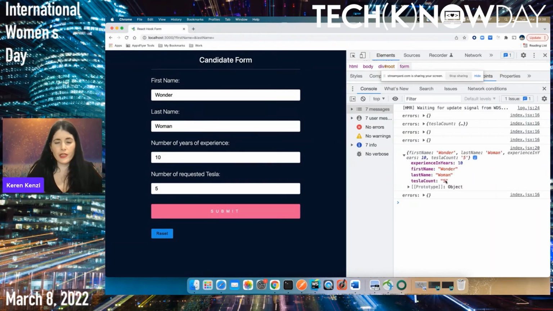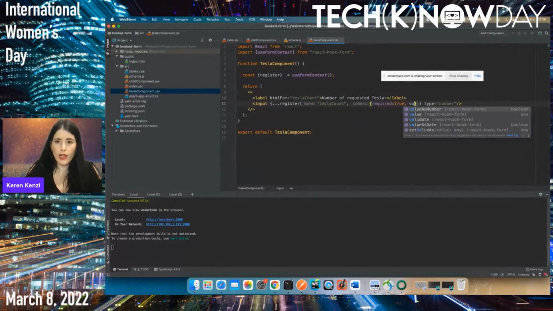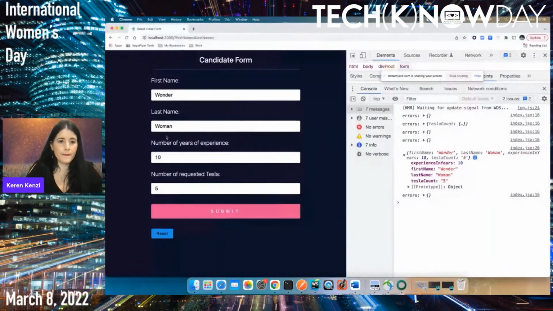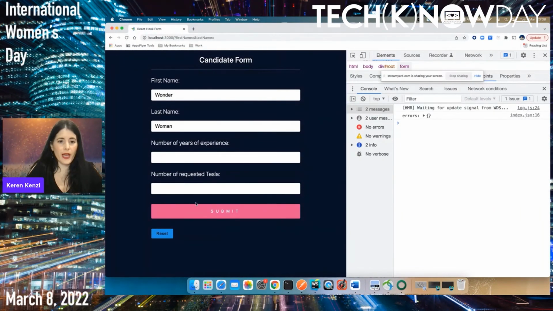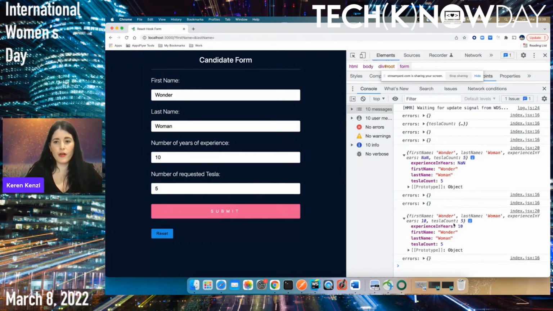Now we can do the same for the Tesla count, and instead of sending it as a string, we can add valueAsNumber as well. And let's refresh our page, click on submit, there are errors. Let's say with 5 Tesla, and when we click on submit, we can see I have entered the number of experience, and now we have years of experience as a number, first name, last name, and Tesla count.